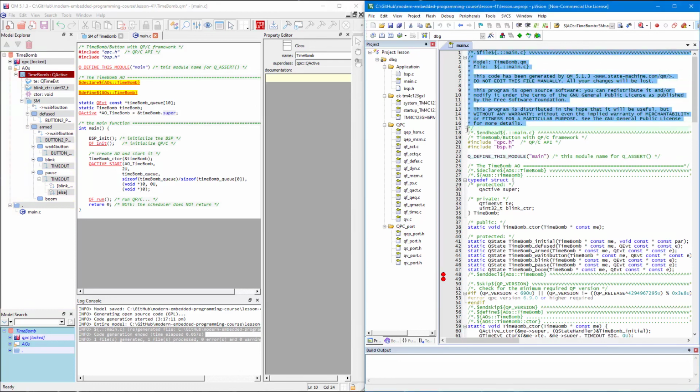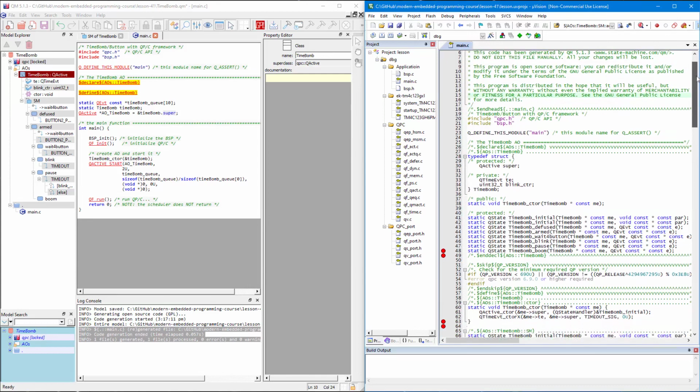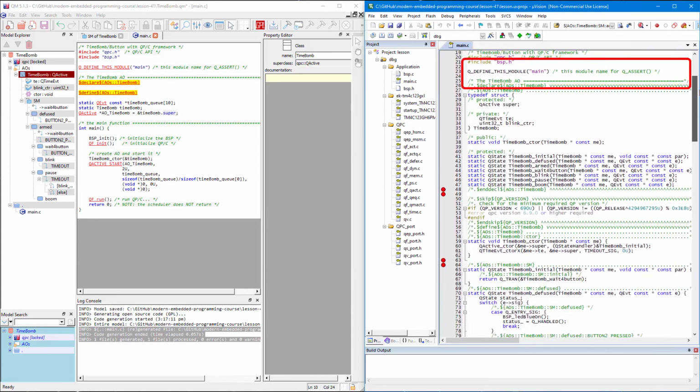At the top of the generated file, you can see the comment added by QM, which tells you not to edit the file manually, because all your changes will be lost when the file is regenerated. This means that from now on, you should only modify the file in QM and let QM regenerate the file after each change. But below that, you can see the section copied verbatim from the file item in the model.